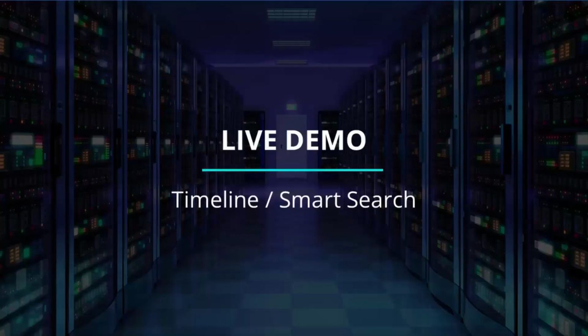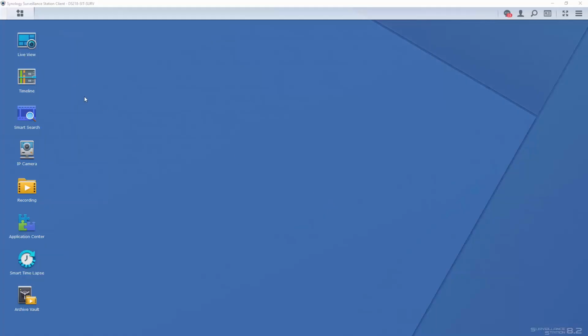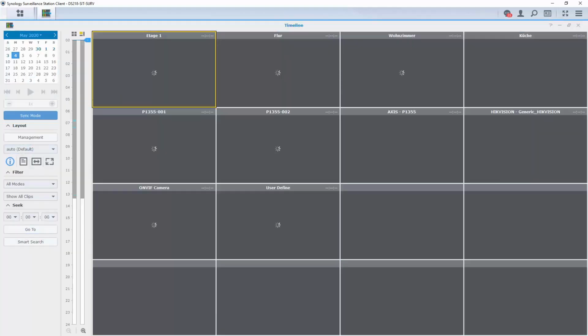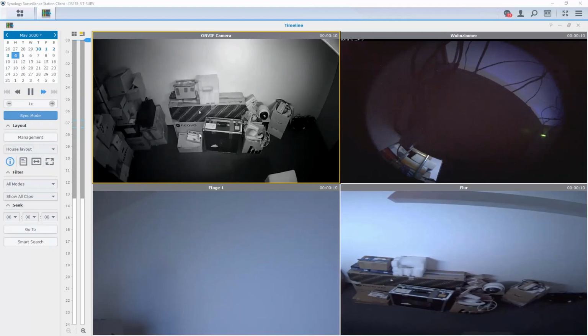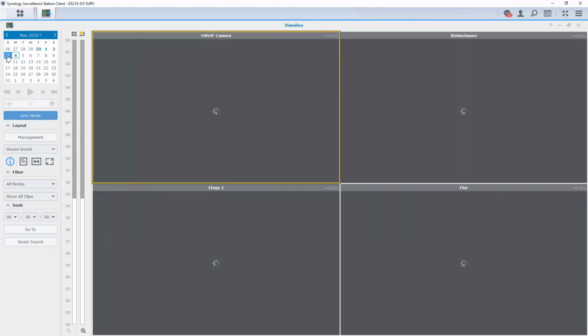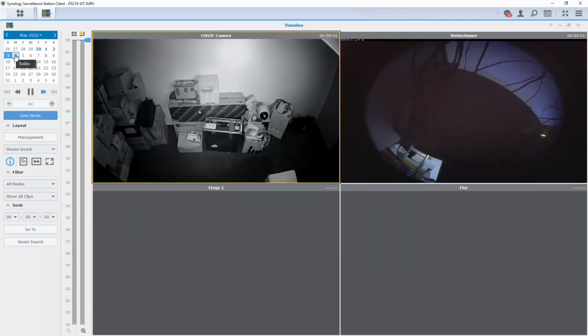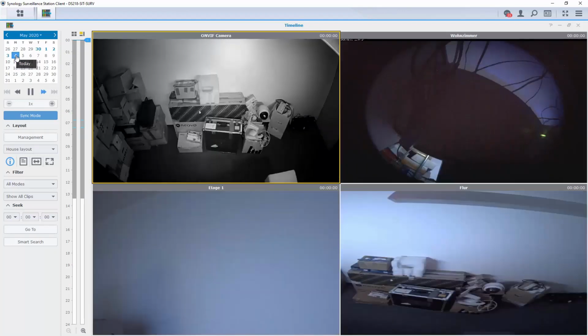To help you understand both features, here's a live demo. We are now in the surveillance station interface. By clicking on timeline, a new window will open and we can start searching for events. At the top left is the calendar, which allows you to select and analyze the day of the event. By clicking on the day, you can see all cameras that have recorded an event in the middle.